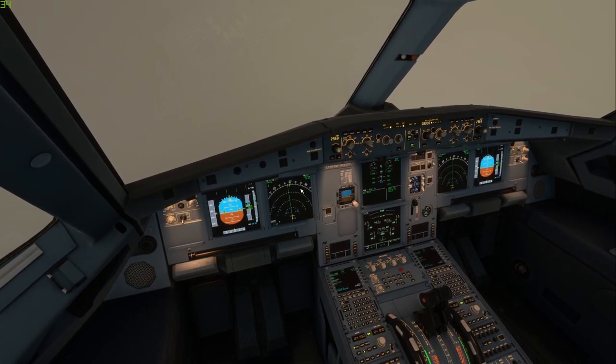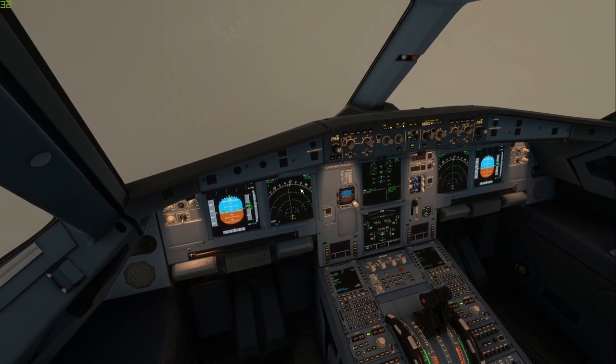1400, climb and maintain flight level 180. 180, so let's go 180. I'm turning the altitude from my button box, not using my mouse. So it's very handy. So yeah, so it's now climbing. Let's speed up the climbs.